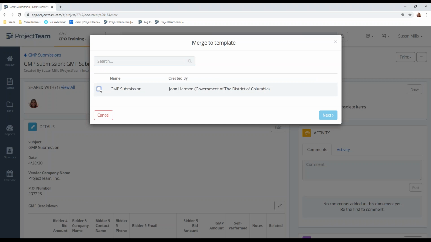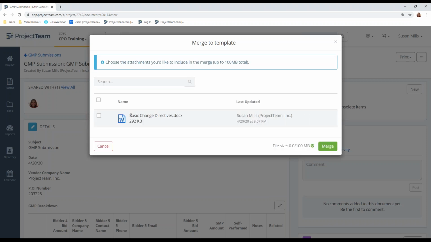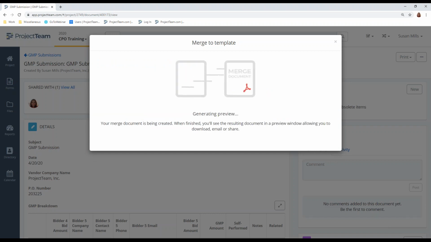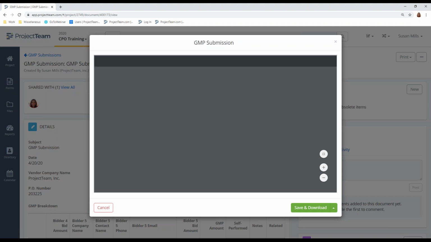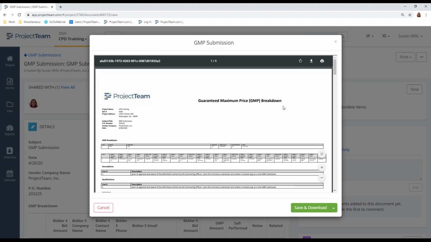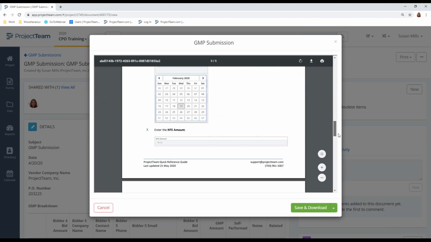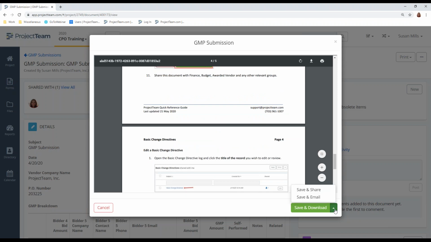If the submission is acceptable, you can do the same thing: print, merge to template, select the GMP submission and click next. It's going to ask you if you want to include your attachments. You're going to say yes, and then go ahead and print merge. This allows you to have the documentation. You can download this, email, etc. Okay, so as you can see, this is the GMP breakdown. This is the attachment that I put here. You can save and download, save and share, or save and email.